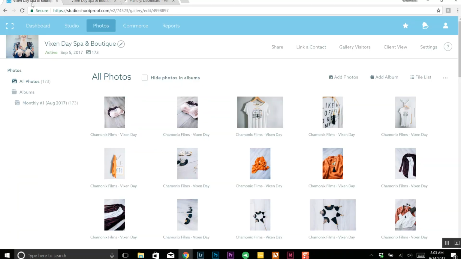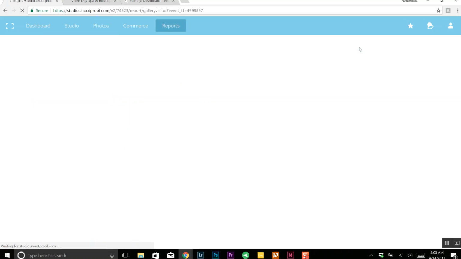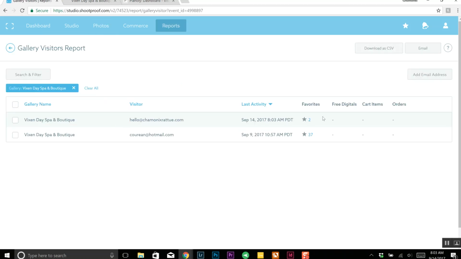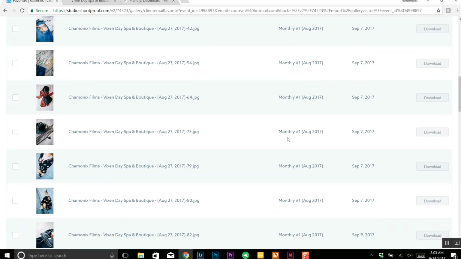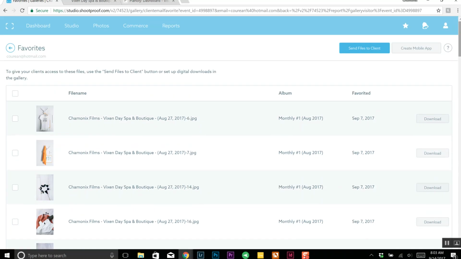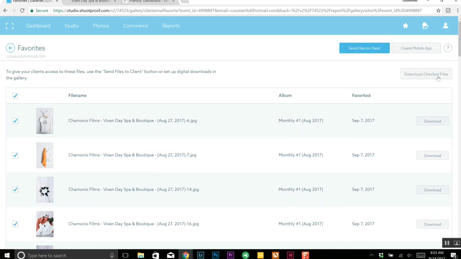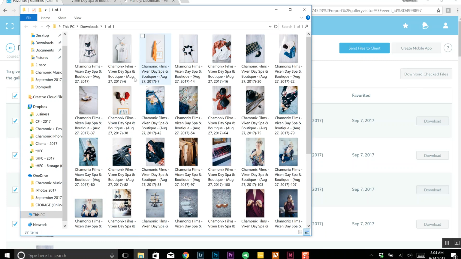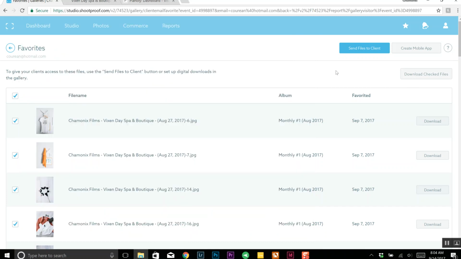I'll go into the back end where I can say gallery visitors. And I can see that those are the two right there that I just selected, but I'll see that Corrine has already come in and selected her 37 favorites. So at the back end, I go in, see that these are the photos she wants to use on Instagram, and I click here to download them. So I get that folder on my computer. Then, here we are on my computer, all of her chosen photos.